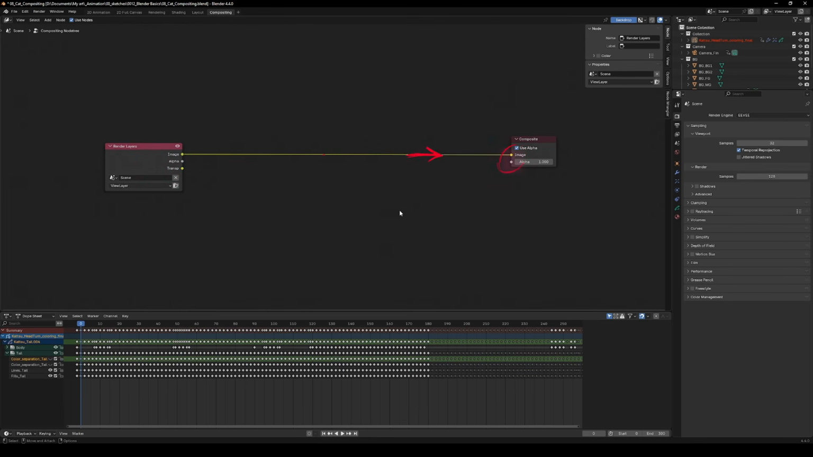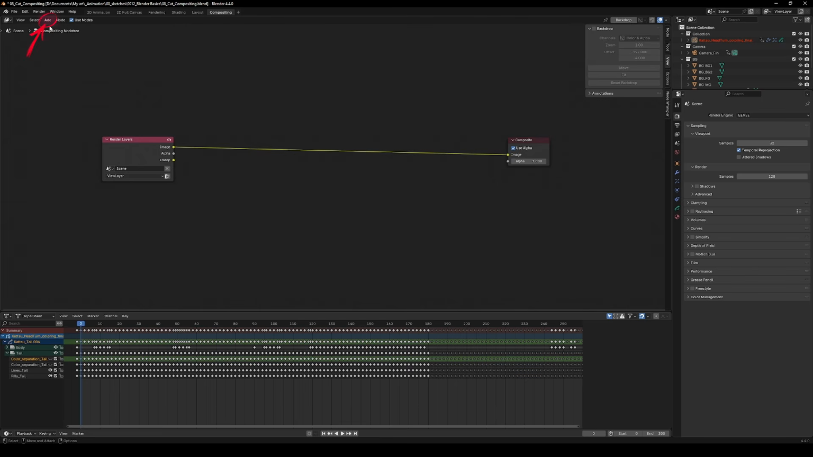Here's a quick demo. Let's add basic bloom. From the Add menu, go to Filter, Glare. Pick Bloom type, that's your bloom. Connect Render Layer's image output to Glare's image input. Then Glare's output to Composite's input.